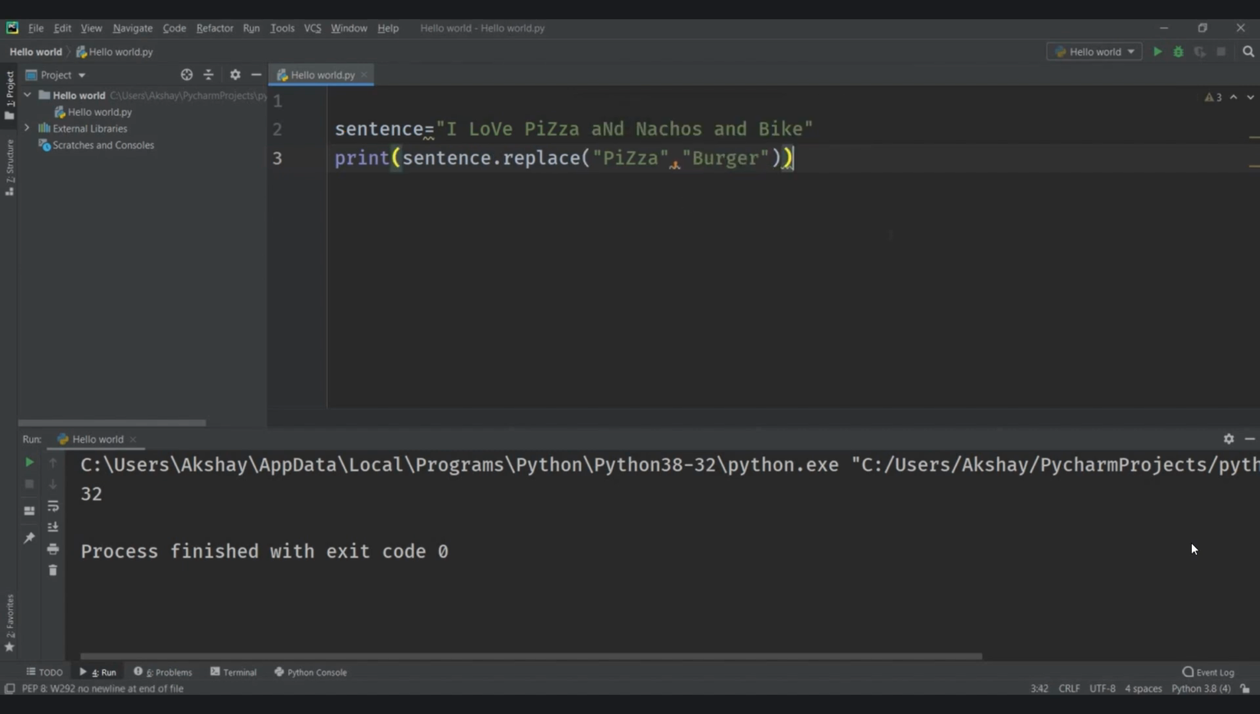So simply run it. As you can see right now, our app will return this: I love burger and nachos and bike. So very simple to use. Let me explain you one more time. You ask Python to print this variable in which you will replace the word pizza by burger. So it's very simple to use.